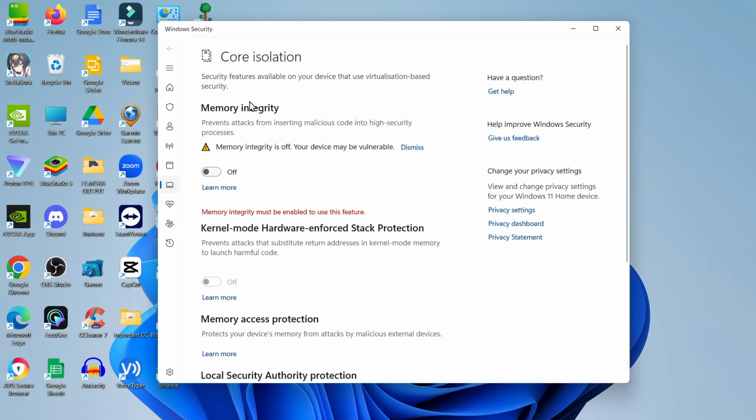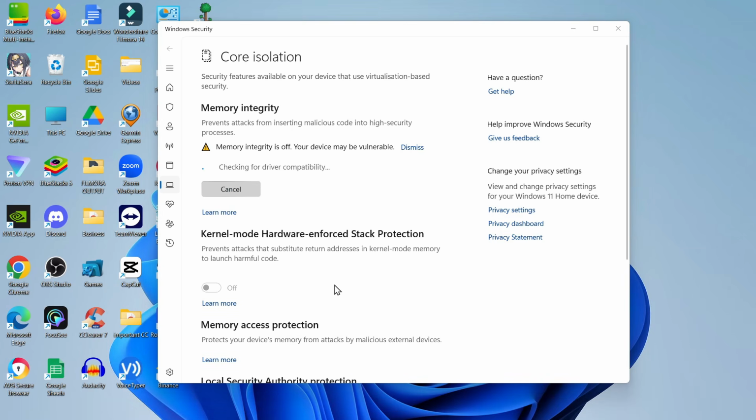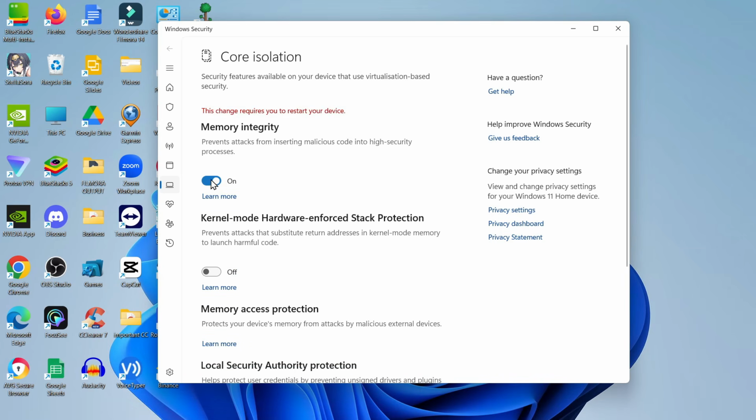Once you've done that, all you need to do is this section here where it says memory integrity. You want to go ahead and turn the switch off. So mine's currently off, but yours should be on. What you want to do is turn this off by simply clicking onto the switch to turn it off, and that's actually going to fix this problem. You should now be able to play Valorant.